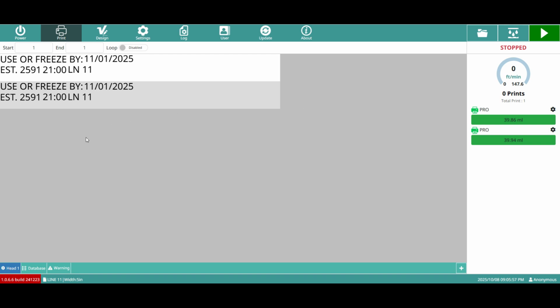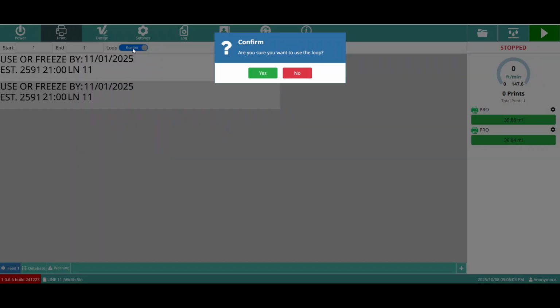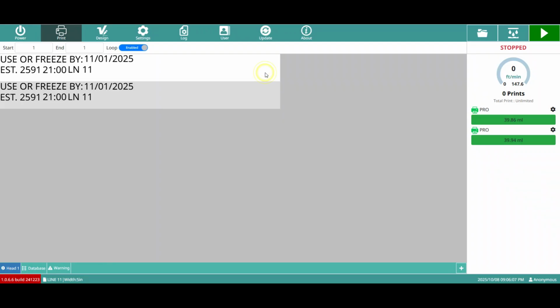Click, and there's our message. Make sure that loop is enabled always. Got to be enabled. If that is not on, it will only print one time and not print continuously. So you want to make sure that loop is blue. You got the loop.